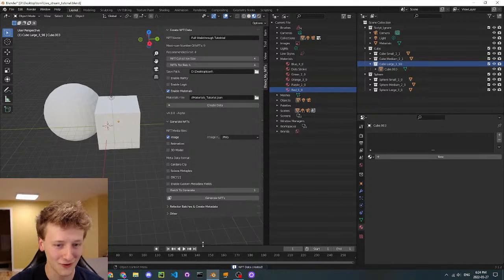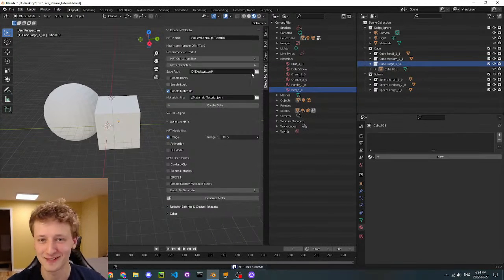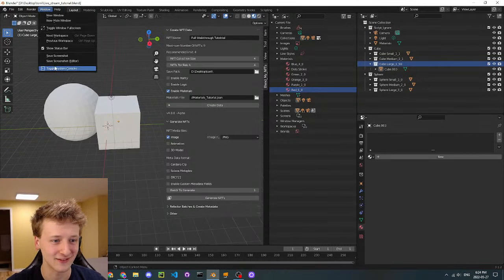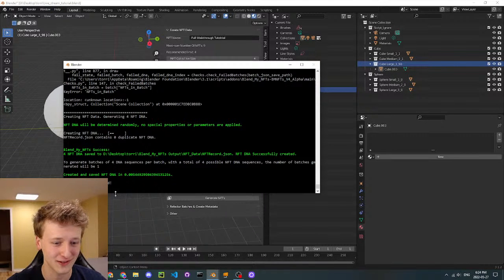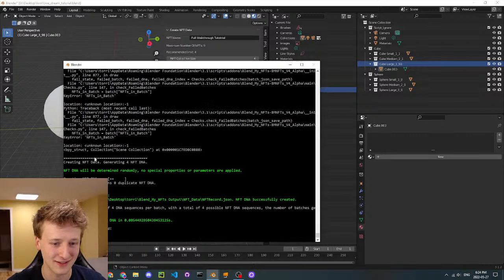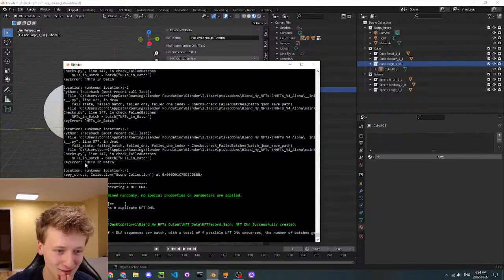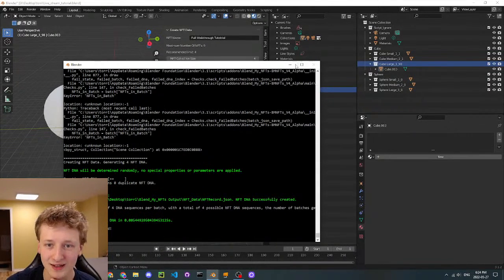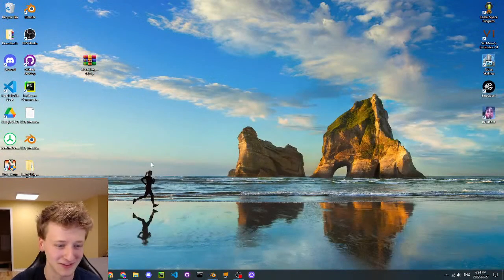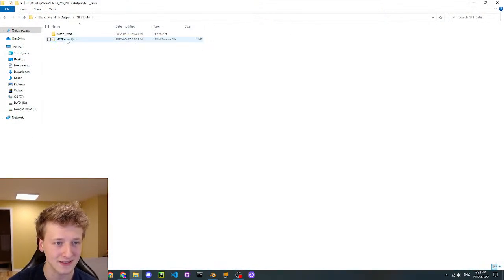Create that. It works. Thank goodness. It's always satisfying and relieving when stuff works, because you never know what shenanigans Blender will pull on you. So let's go back to the blend my NFTs output thing and see what happened.